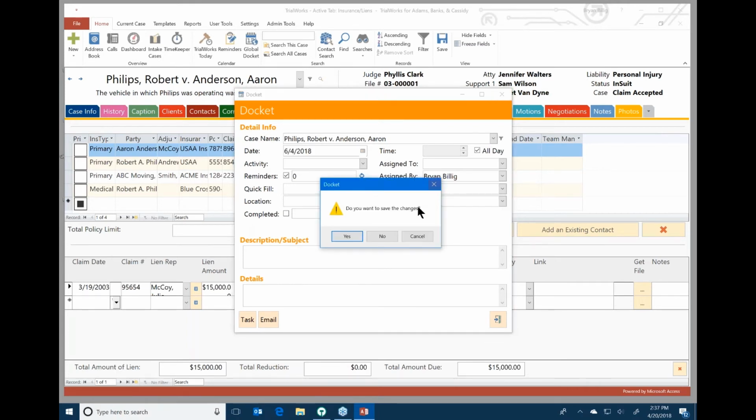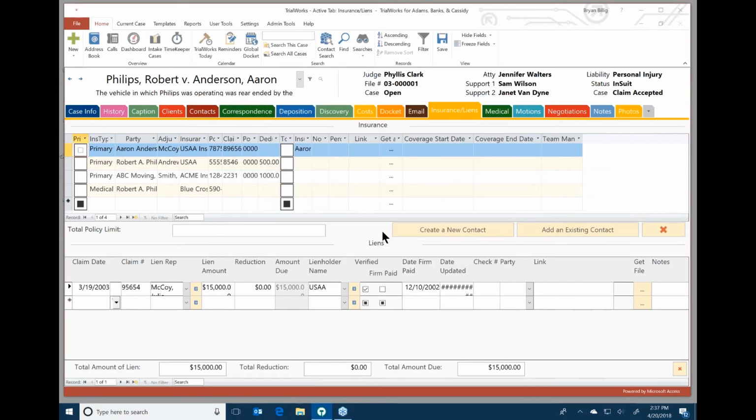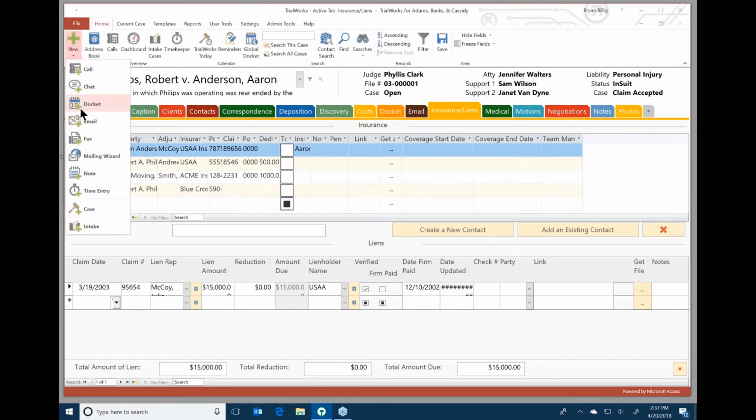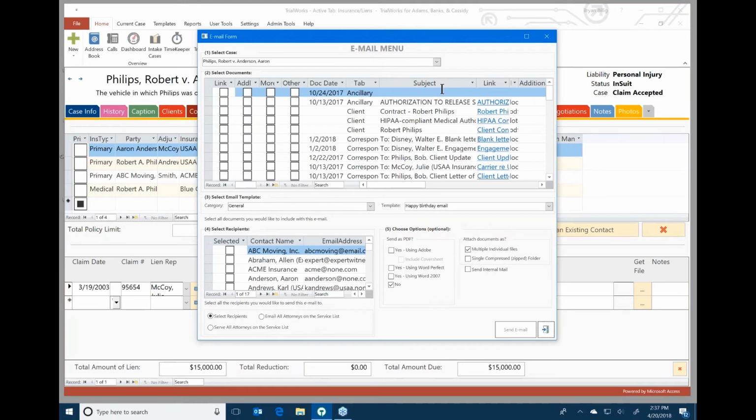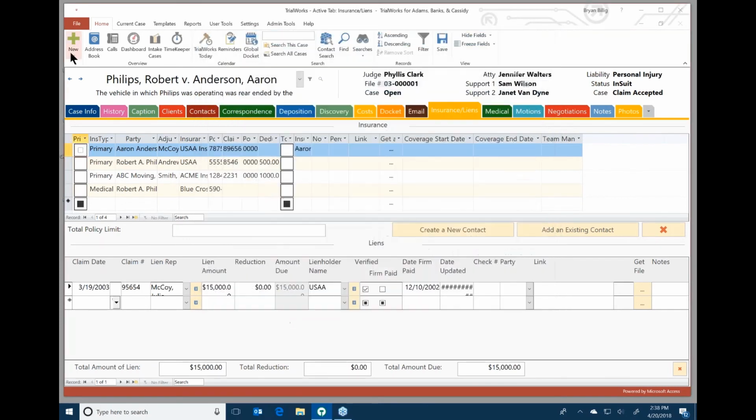All right, that'll do it for docket. Let's go to launch a new email. You can send any contact an email from any email field anywhere in the program with just a single click. It's easy. But by using the Home New button, again, you can email multiple documents or email or serve all the attorneys on the service list at once. So some cool functionality here to make it simpler to communicate with multiple parties. You can also send faxes straight from this new button.